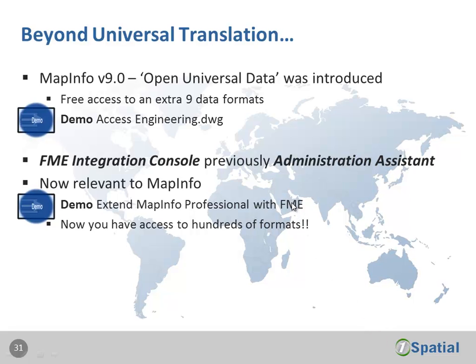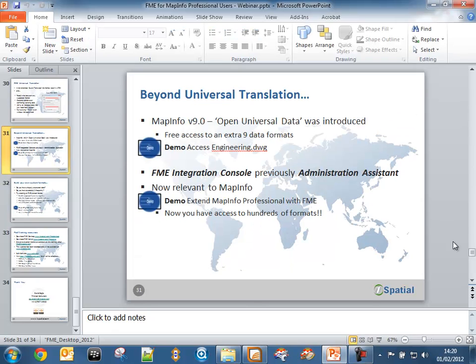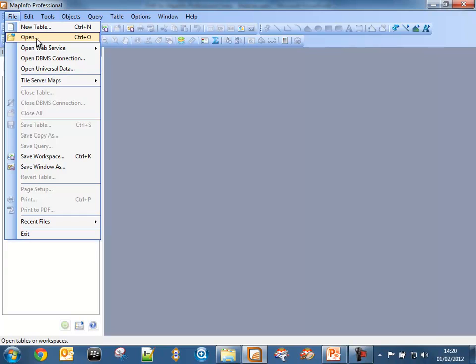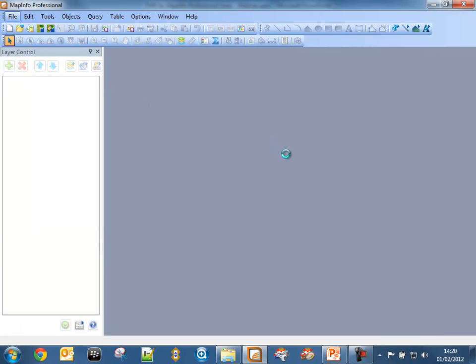Once you've worked with the Universal Translator though, the next step is to consider the next capability, and that's Open Universal Data. This is a more recent introduction. It's been available in MapInfo since version 9, and it gives you free access to an extra 9 data formats. Normally, we would go to Open Data in this way. However, we're going to use the Open Universal Data option to launch some data instead.